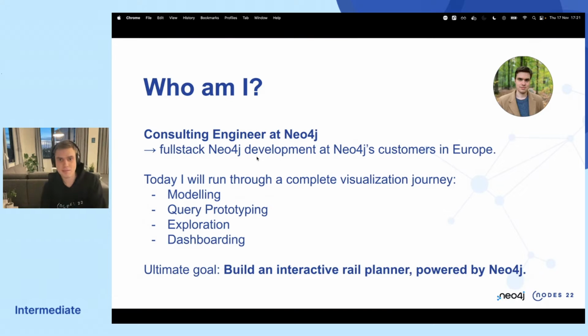Right, my name is Niels. I'm working as a consultant at Neo4j, and what that really means is that I do full stack Neo4j development at Neo4j's customers in Europe. So this could be anything from data modeling to API development, visualization, GDS, but visualization is really my favorite topic of all time. That's why I'm here.